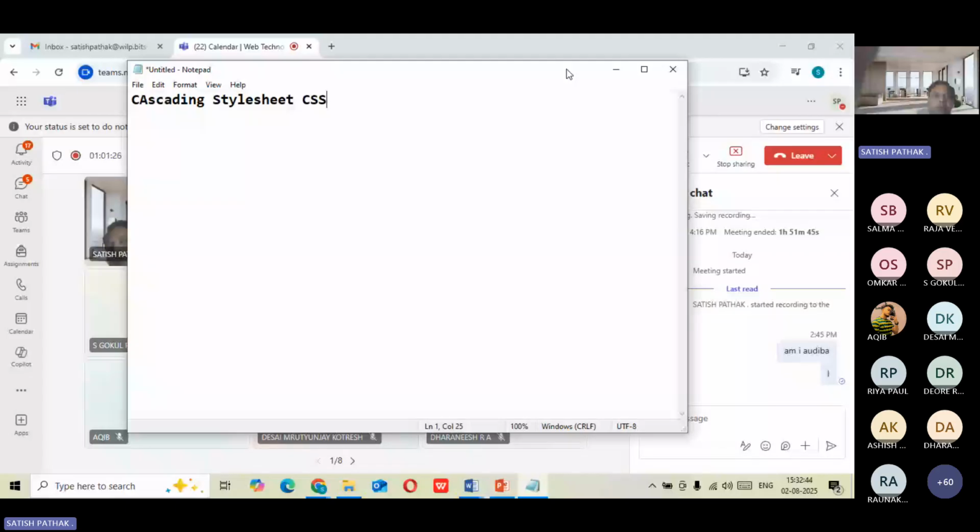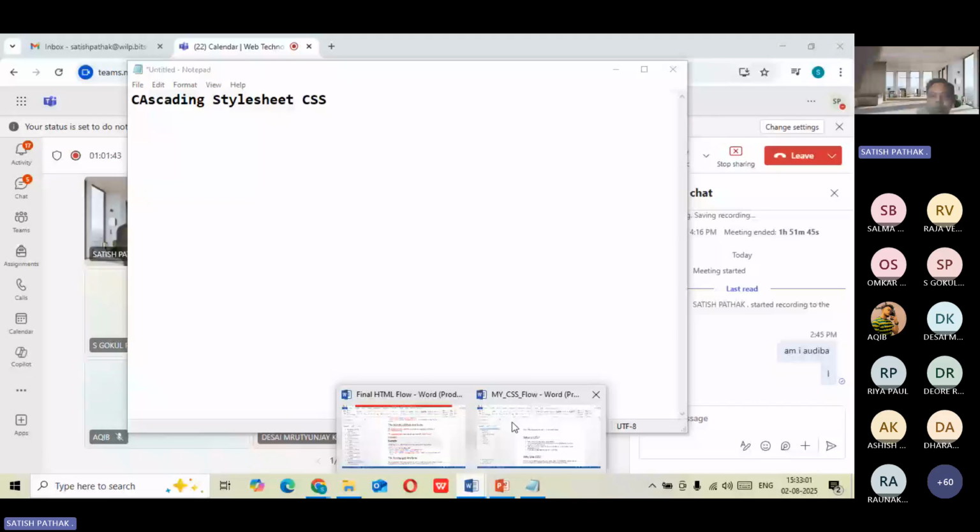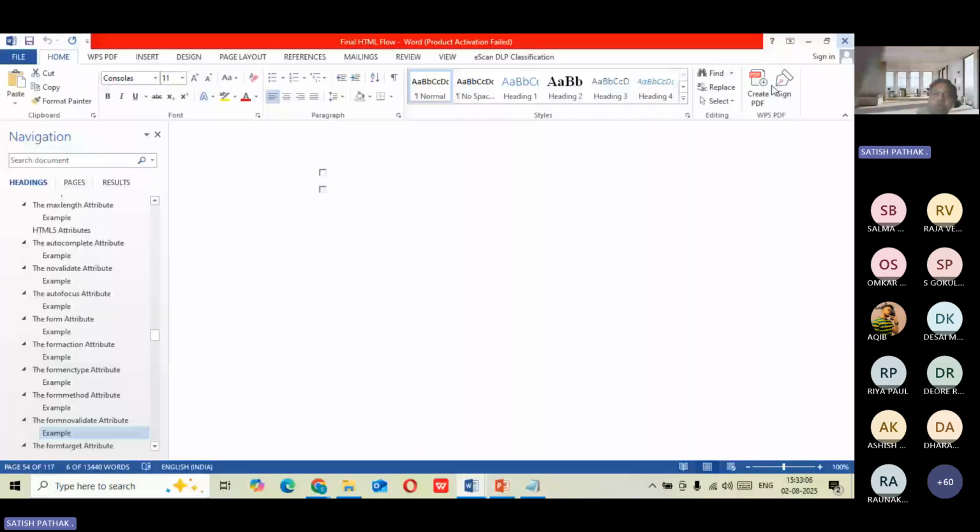Okay, so the main purpose was basically to represent the data in a better form. I mean, apply a good look and feel to your entire web page. That was the main reason actually. There are other reasons also. We'll see them one by one. So what I'll do, I'll close this file and move on.